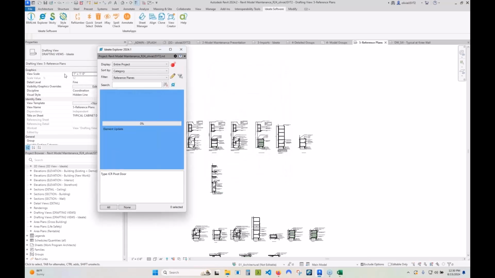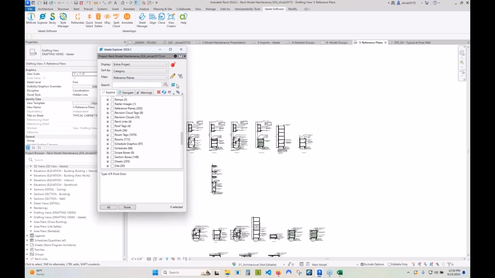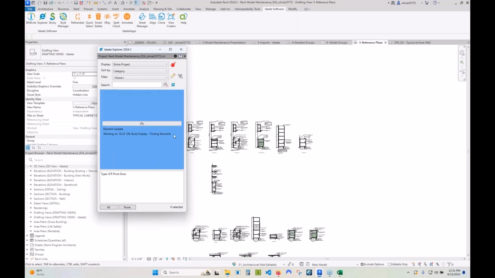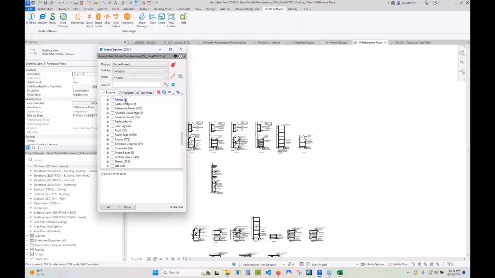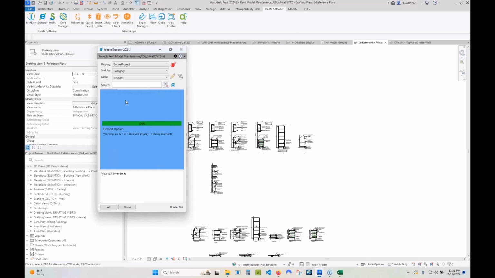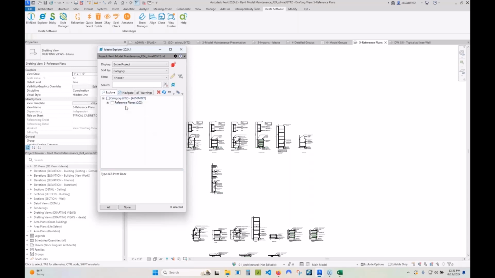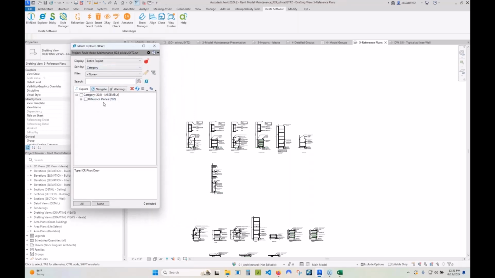I'll hit OK. So I find that this doesn't immediately filter out. I might have to hit the refresh button here. Okay, so I'm going to hit refresh. And that should work. That should activate my filter. Okay, there we go. So now our filter is activated, and you might think to yourself, oh, what was the point of this, right? Now we have a filter of just these guys.